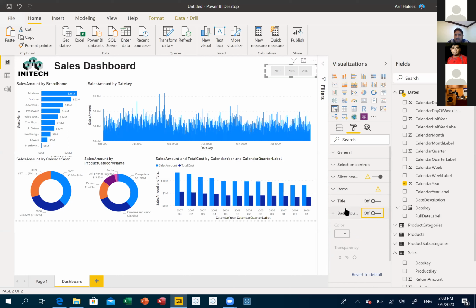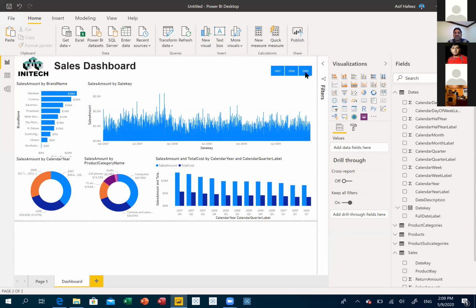Font color, background. Here I want background blue and font color white, so I can select it here and match as per, where is font color? White. White is not selecting. Yes, now select white. Now you will see we have now matching slices 2007, 2008 and 2009.